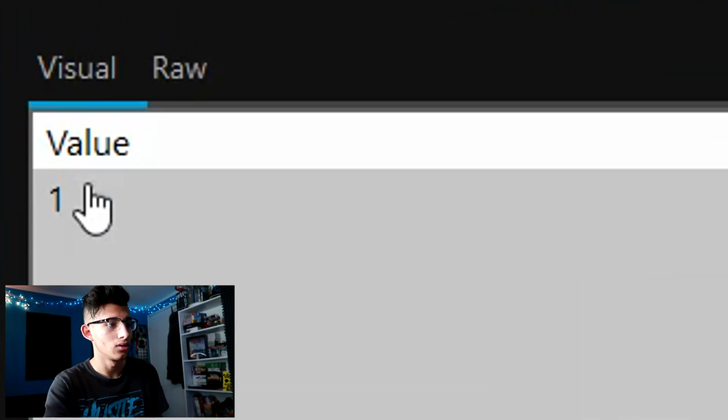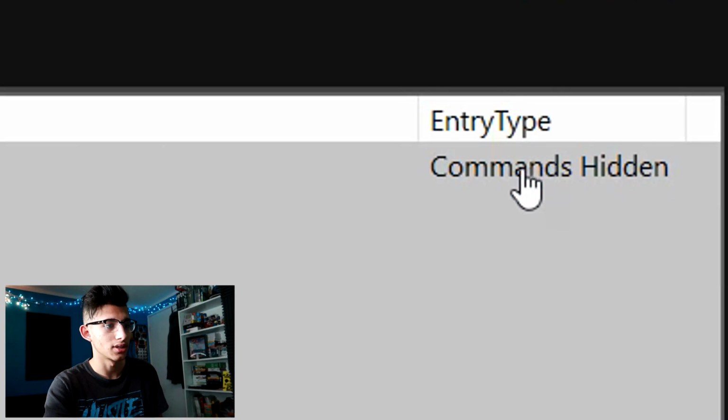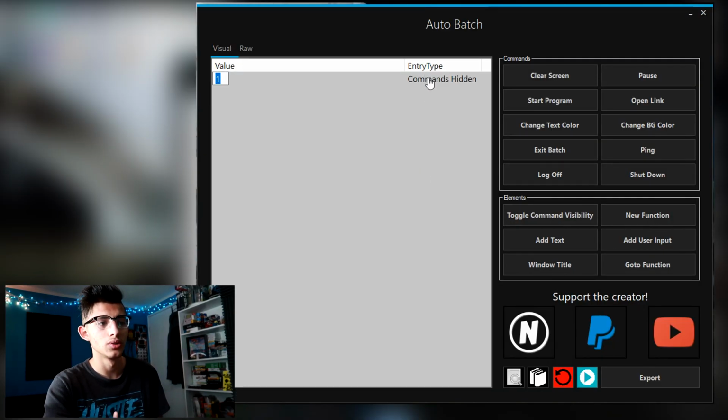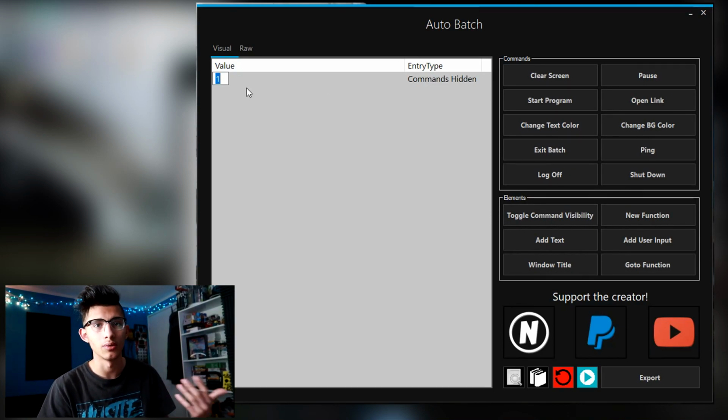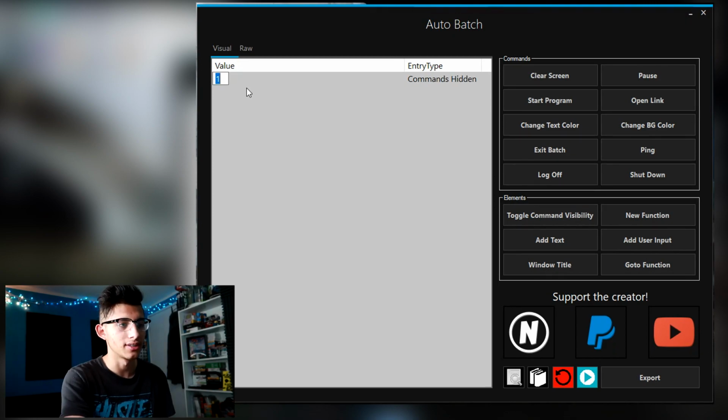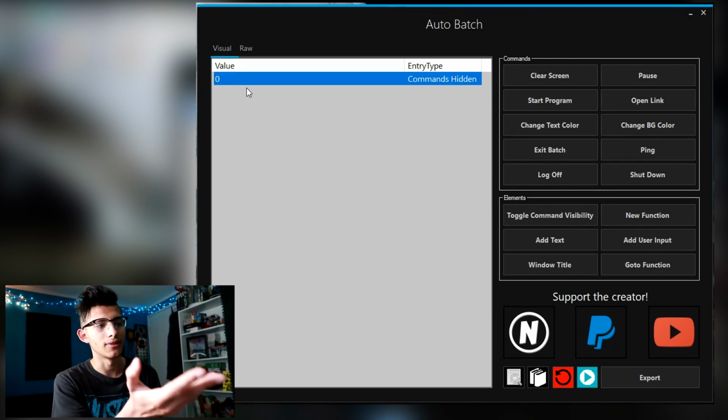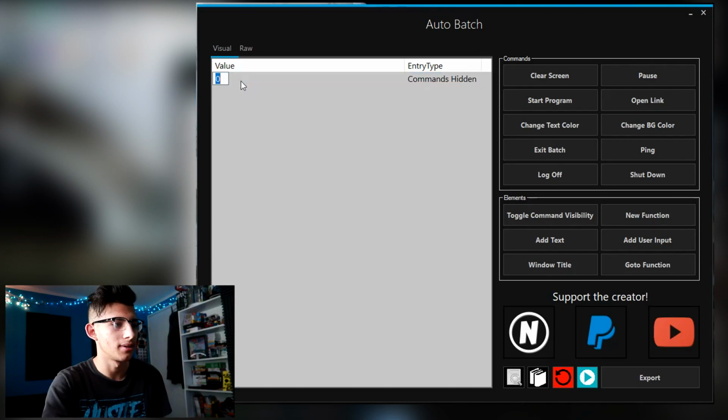So right here we have value, which is 1, and entry type, which is commands hidden. So entry type shows you what the thing is that you're working with, and value is the value of it. So commands hidden is set to 1. 1 equals true, 0 equals false. It's very basic. I really hope you knew that. So commands hidden is set to true, so I won't see the log be echoed out of the command that was just executed. But if I set it to 0, then there's not really a point of having it here because it's set to 0 by default, but you get the point. I'm gonna set that back to true.